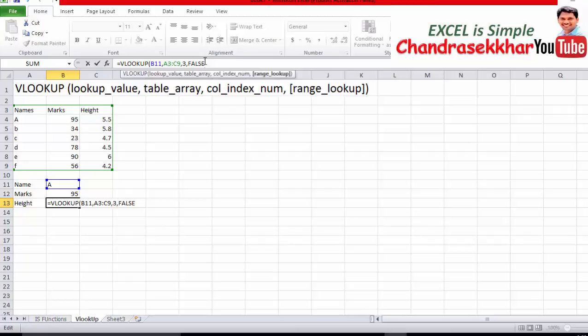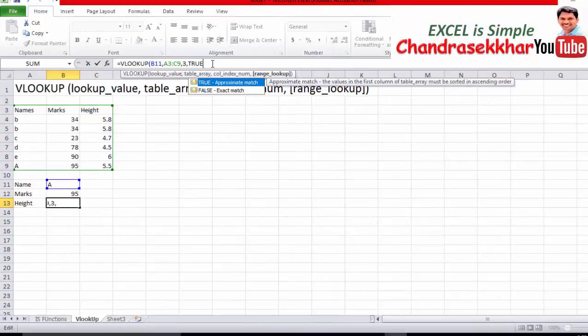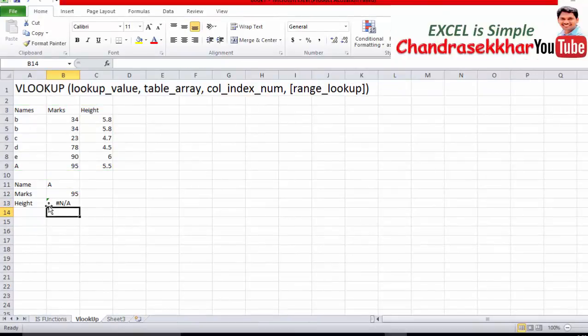Okay, let us see what happens if I take the true value. Sometimes it will give the exact data, sometimes it doesn't give the exact data. Why? Because you didn't sort the data properly. So for height, what is it showing? Not available. But in practice, the data is available.